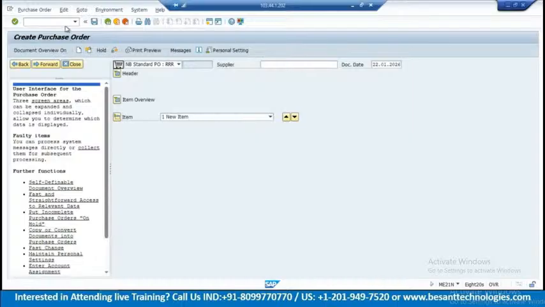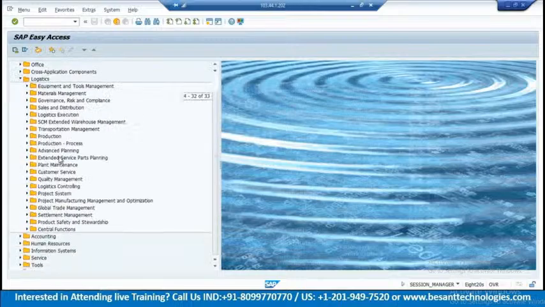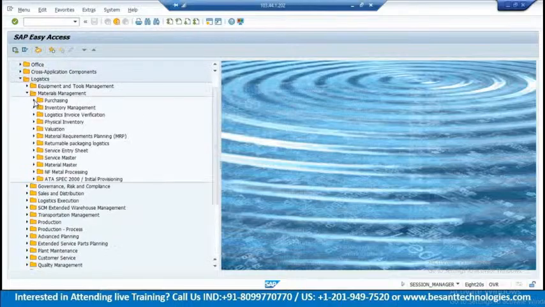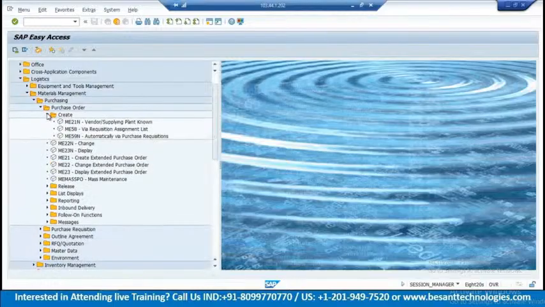So this purchase order screen, you can navigate to from the SAP main screen also. We have to enter slash, which refers to the main menu. Here, if you go to Logistics, Materials Management, Purchasing, Purchase Order, you can create a purchase order like this, ME21N. This is the path for creating a purchase order. Instead of clicking through all these screens, you can go directly with one transaction code.